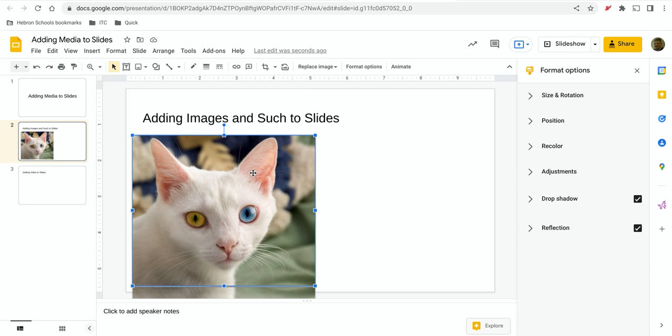One of the things you're going to want to know how to do is, if you double click on the image, you'll see these little black bars in the corners and on the sides. This is how you crop the image in Google Docs and Slides.